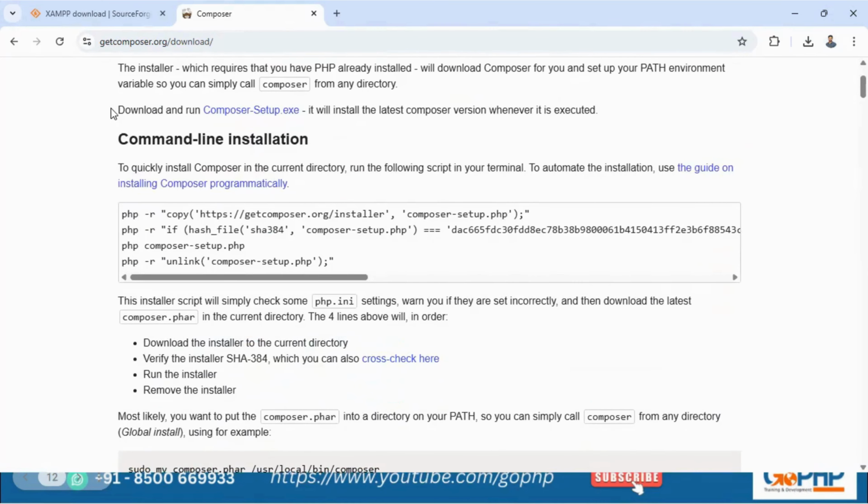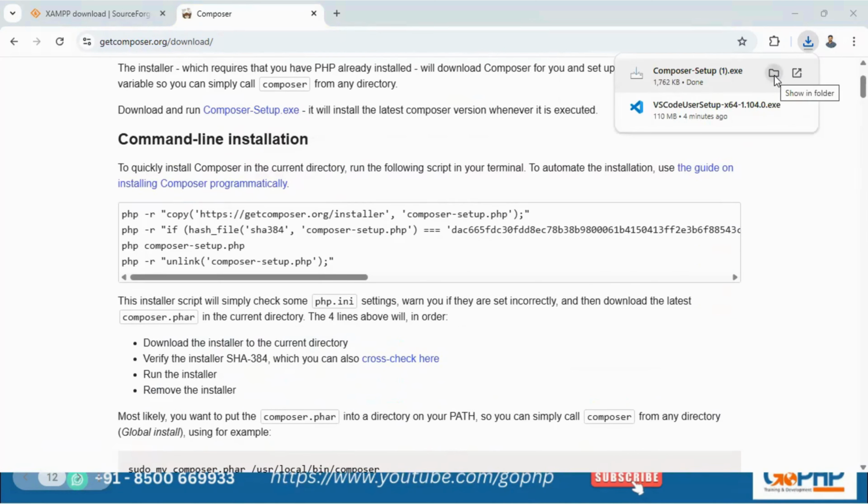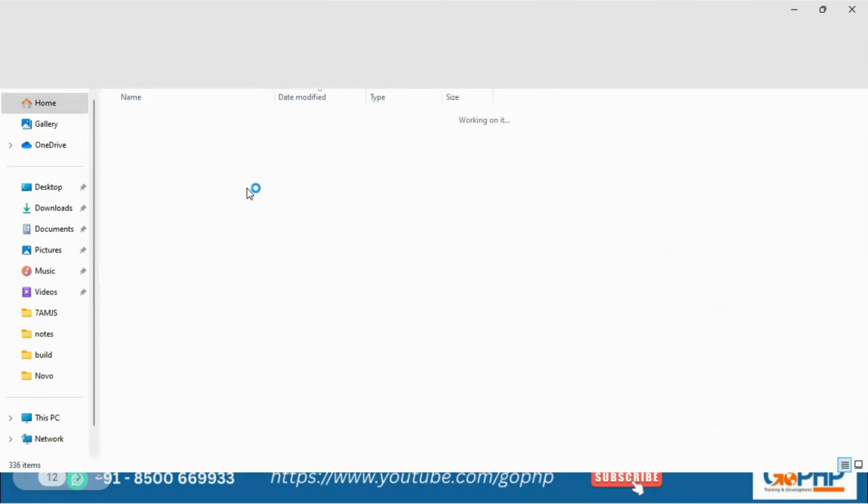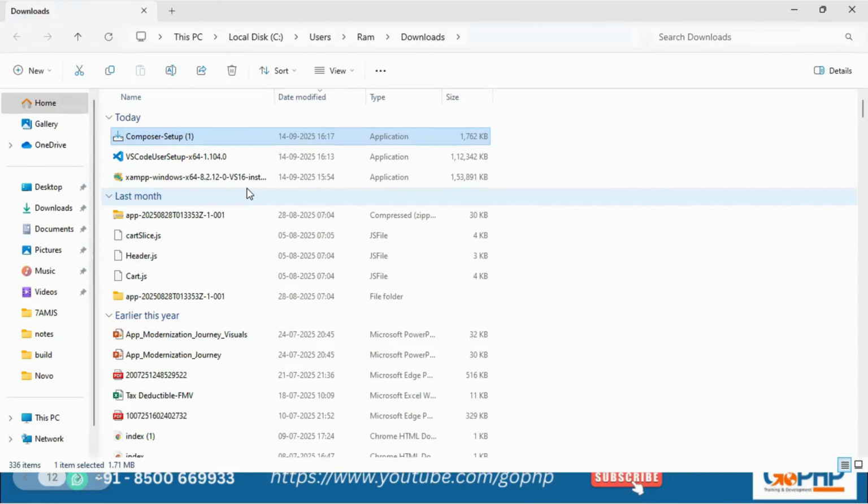So this is download and run Composer-Setup.exe. It usually doesn't take much time. So just download. It is downloading. Please wait for the download to complete. Download completed. Let us go to the downloads folder. Just like VS Code and XAMPP, we will just double click on it.